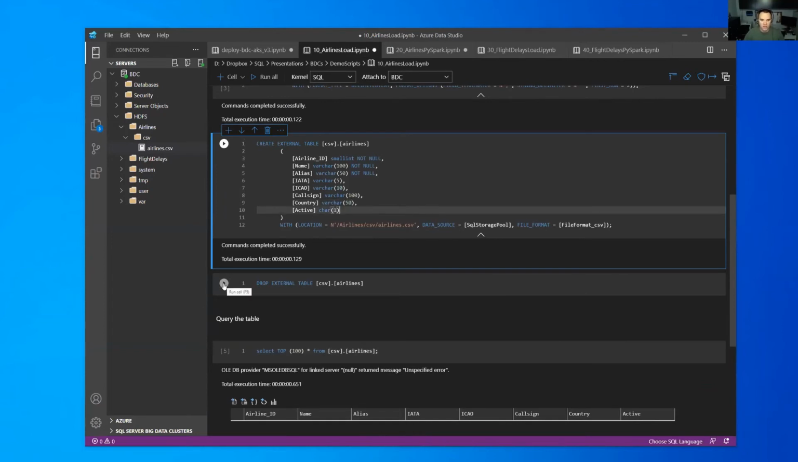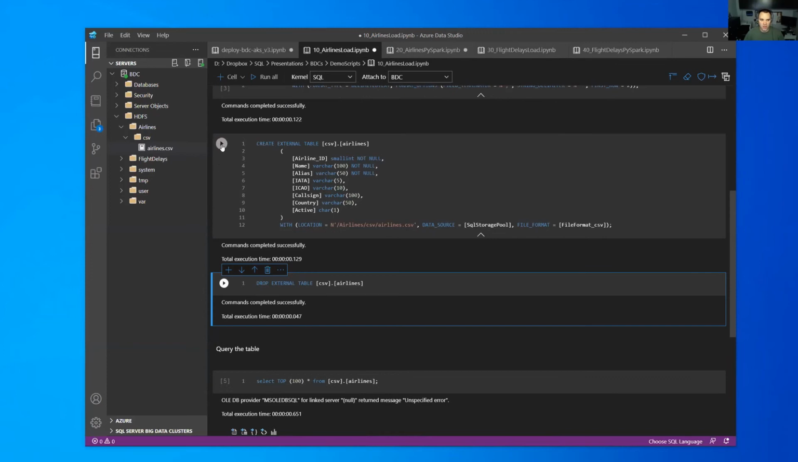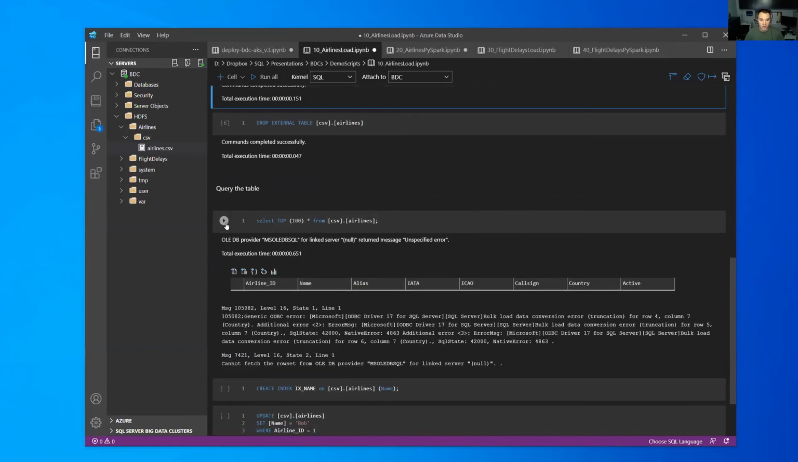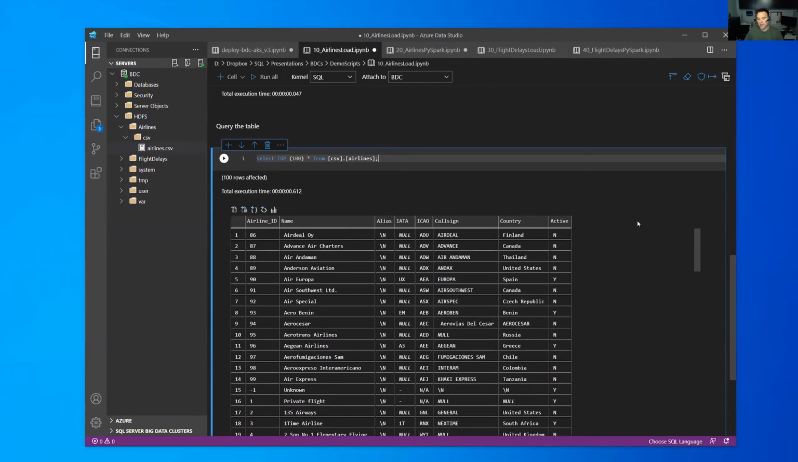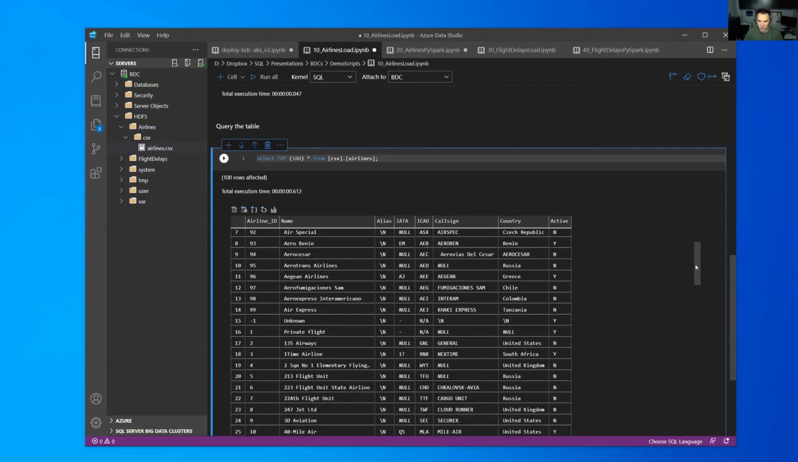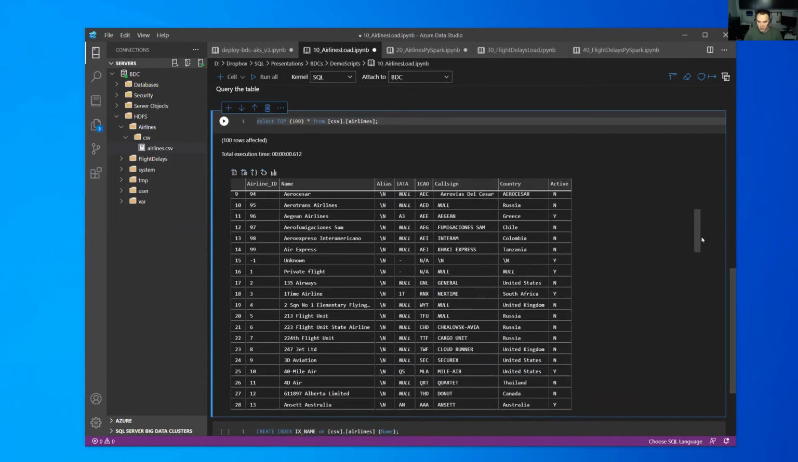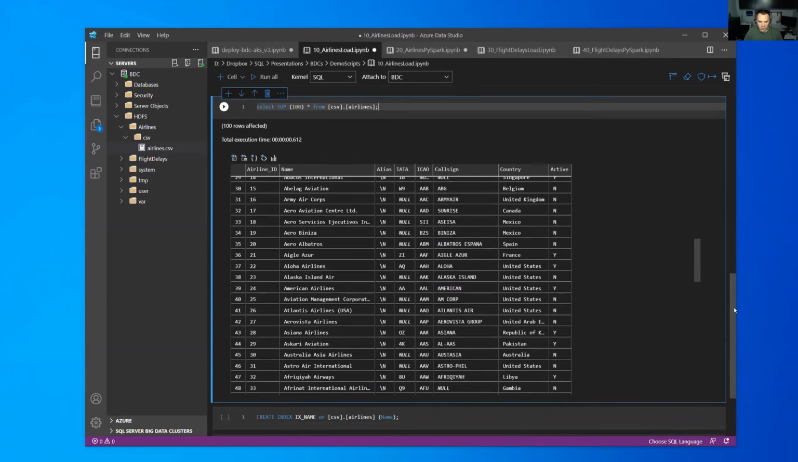What I'm going to do is drop this external table and recreate it with a proper column length. And if I query the table now, it works fine. So what I'm now doing is querying this external table. Behind the scenes, it's reading the CSV file, but it's treating this just like a table in SQL Server, right? And here's the first 100 rows, which is what I'm pulling back.